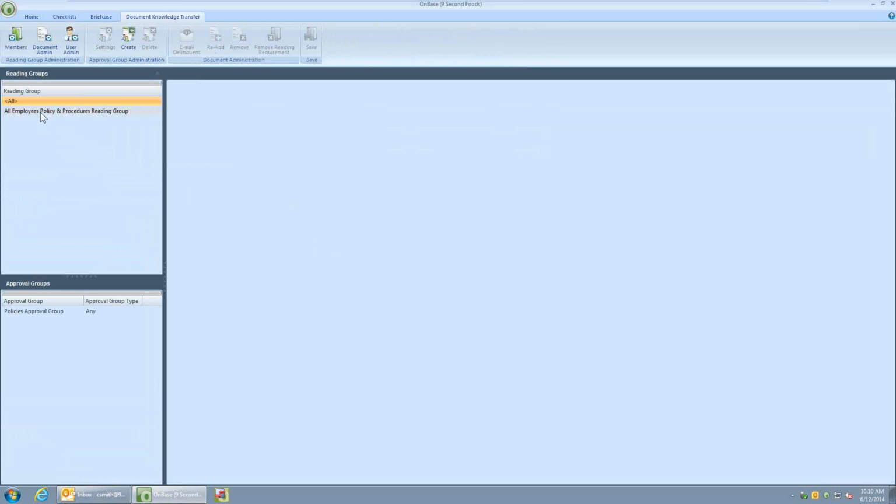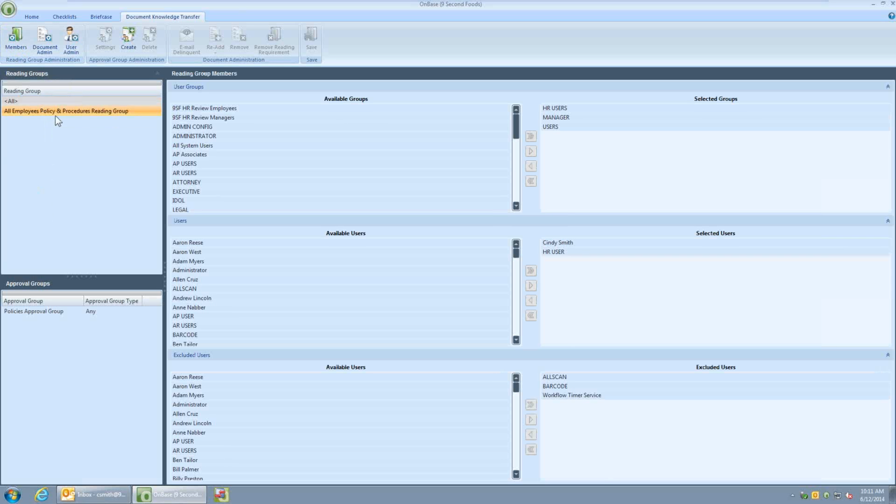So the concept here is that all of the reading groups that I'm logged in as manager, by the way, all the reading groups that I have access to are going to appear here, so I can take a look at all the members that belong to this all-employee policy and procedure reading group. So again, by groups, by individual users, or whether I want to go ahead and exclude individual users, I have control now as the DKT reading group administrator of who is part of this group. That's not a system admin function. That's really the key of what I wanted to talk about here.